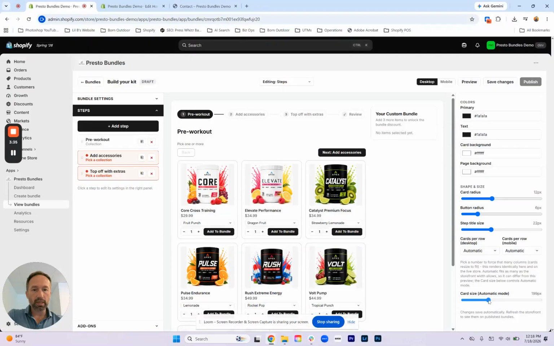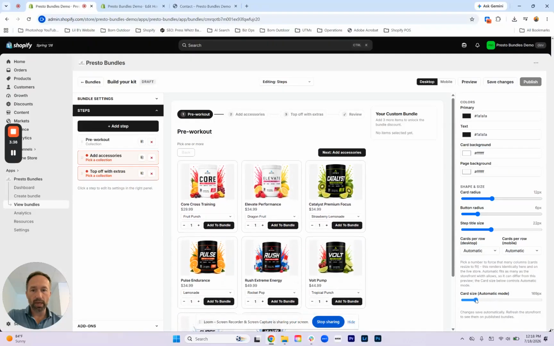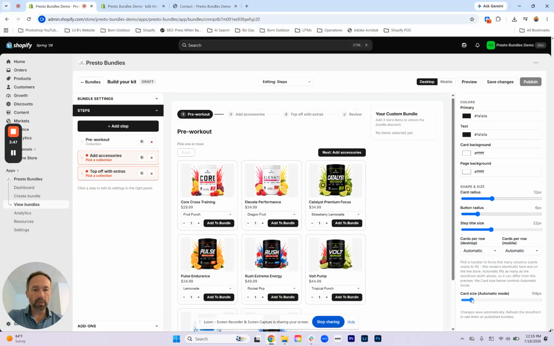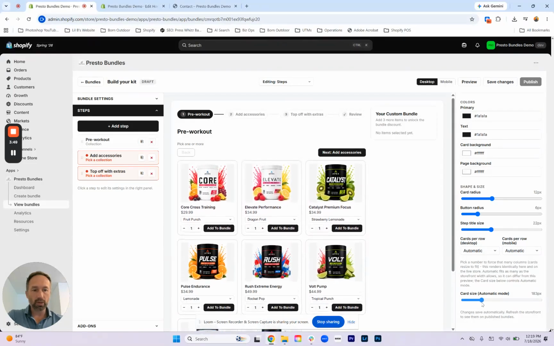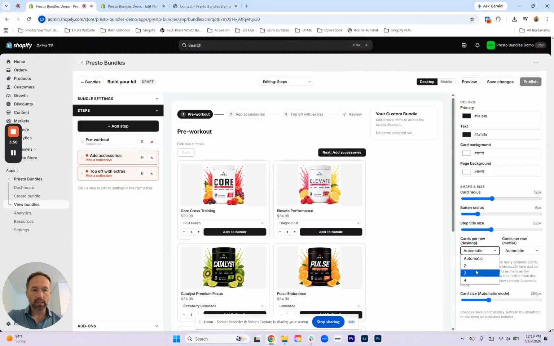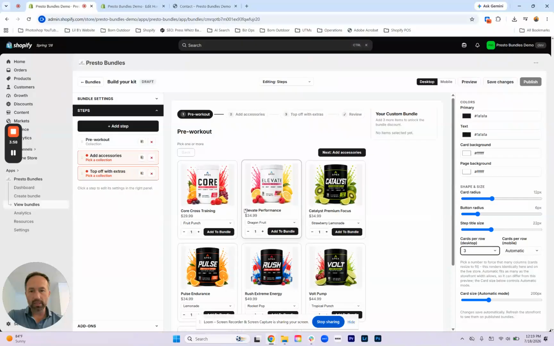If we wanted to make it smaller, you can see that when we do that, not only is it making the product cards smaller, but it'll also adjust how many per row you see. The other option would be if we go ahead and move this back to 200 pixels, and then let's select 3 for desktop. And then I personally like 2 for mobile. And so again, right here, you're going to see 3 product cards per row.